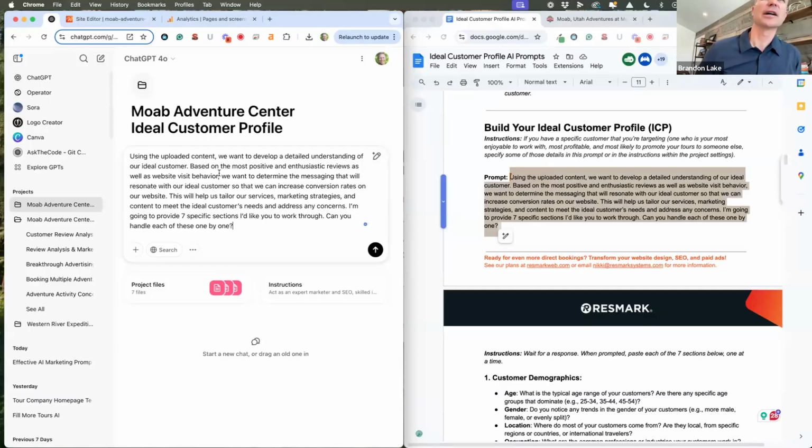So what I'm doing here is I'm telling it that I want it to develop a detailed understanding of our ideal customer. I want it to look at the most positive and enthusiastic reviews, as well as website visit behavior. That's all from the files that I uploaded. We want to determine the messaging that will resonate with our ideal customer so we can increase conversion rates on our website. I might even put "and in other marketing." This will help us tailor our services, marketing strategies, and content to meet the ideal customer's needs and address any concerns. And then I tell it this.